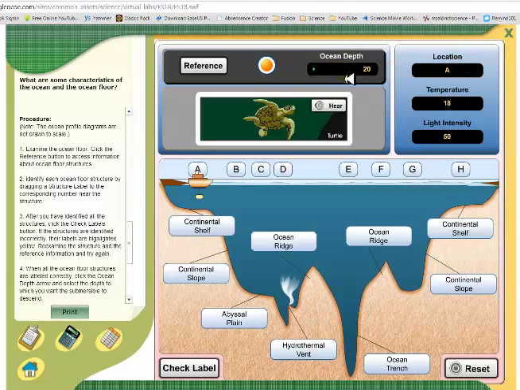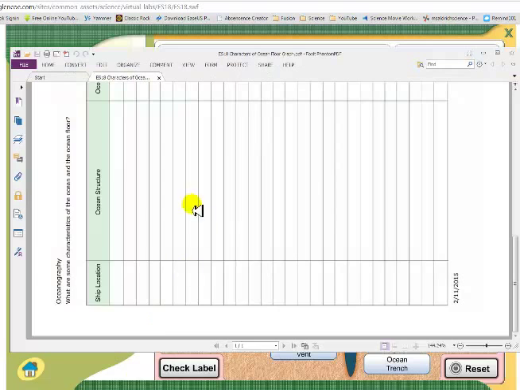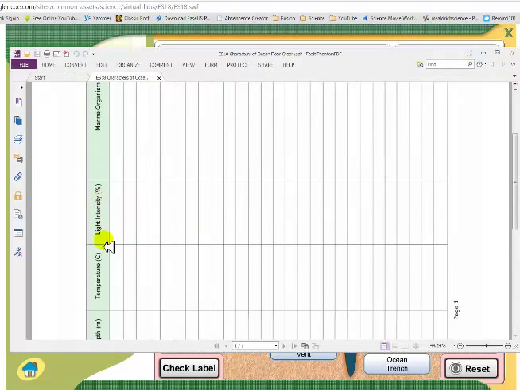And it's going to tell you that we're at A, and this is a continental shelf, and the temperature of the water is 18 degrees. And what temperature is that? Let's take a look at the graph. Temperature is going to be in degrees C.